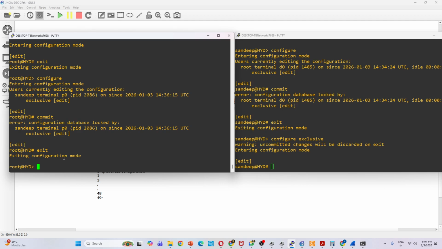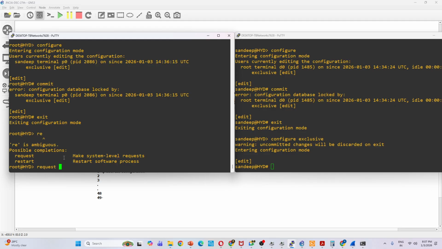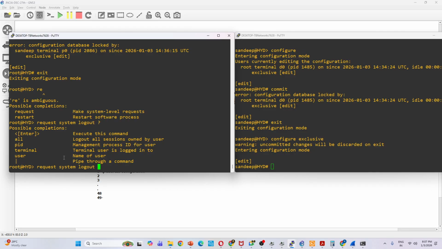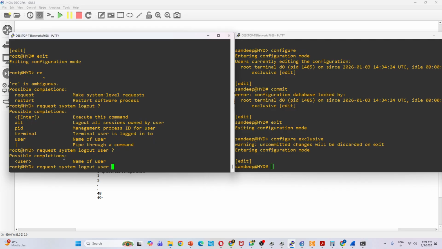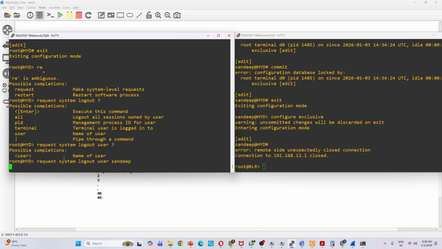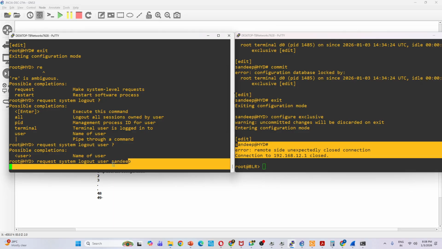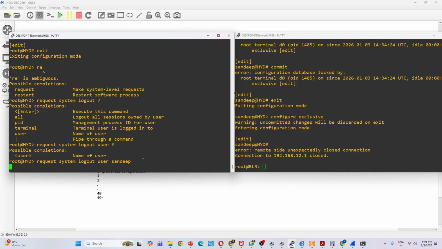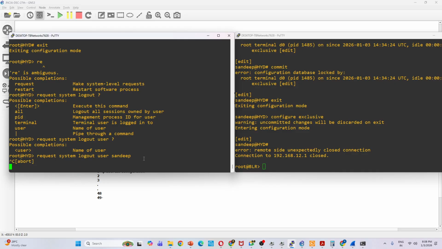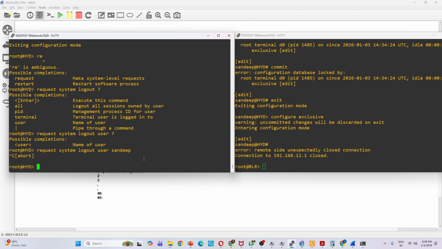Request system logout, then the username. You need to tell which user to log out. What is the user? Sandeep. You can give a question mark and it will show you the user. The user is Sandeep. See, he logged out. Connection closed. Make sense? This is a command, note it down. This is an extra command outside of JNCIA. Guys, you understand what I'm saying?